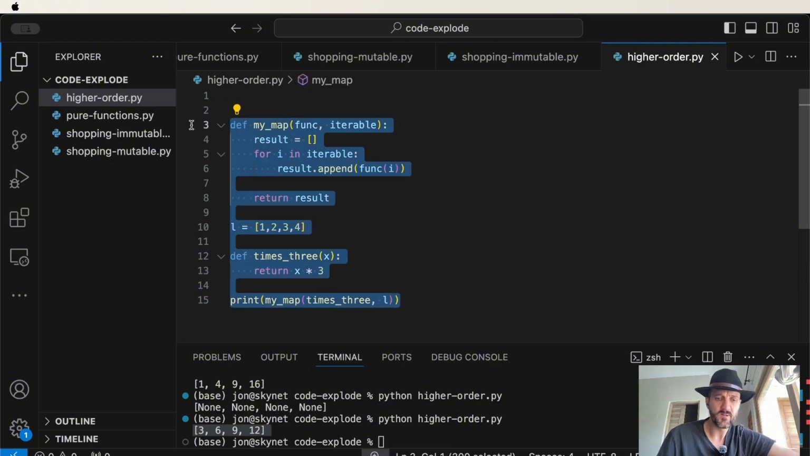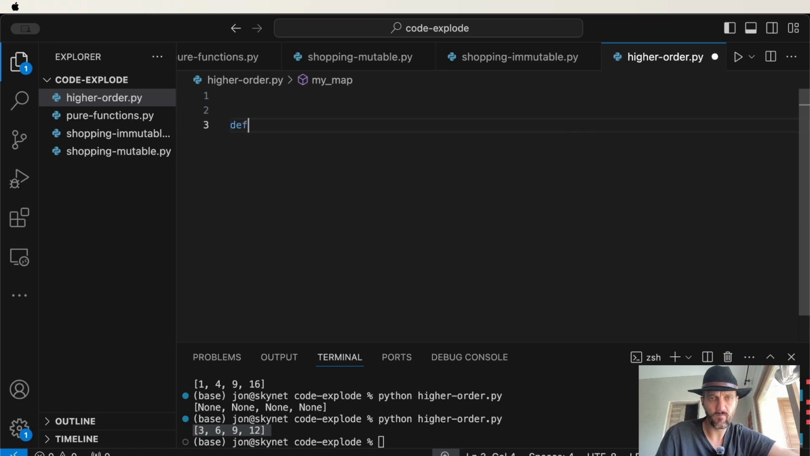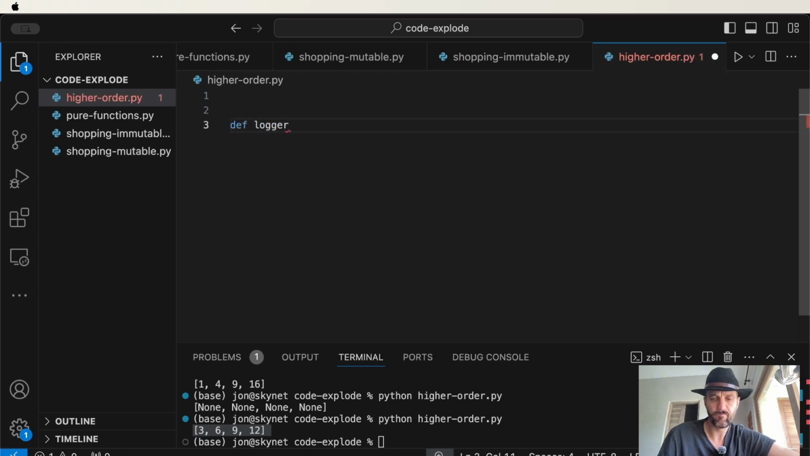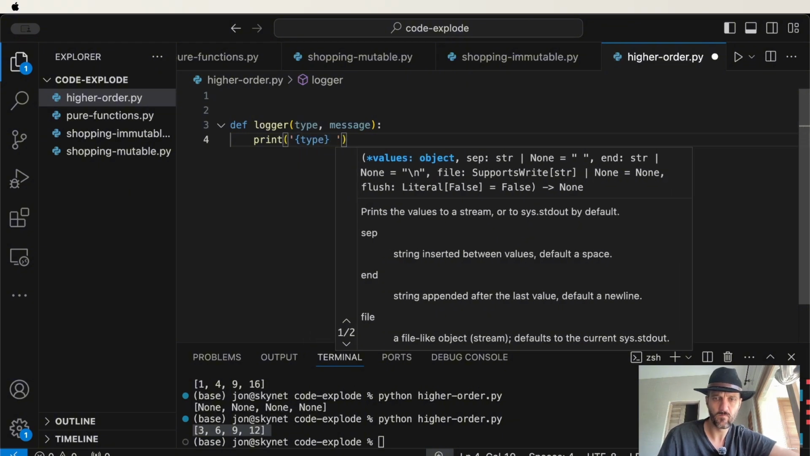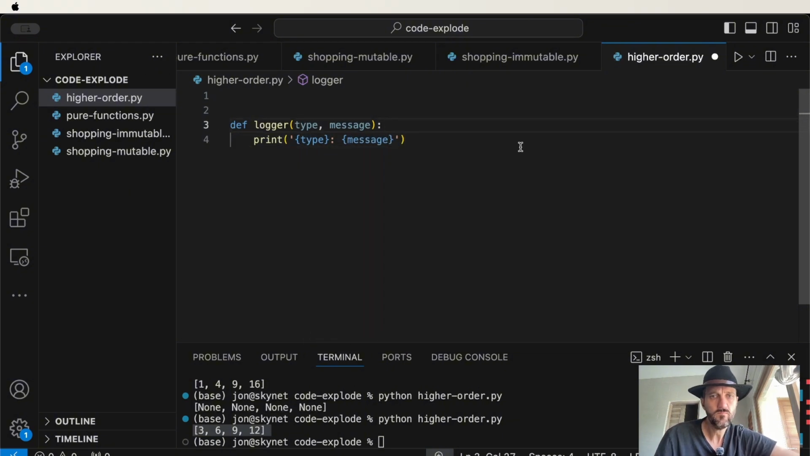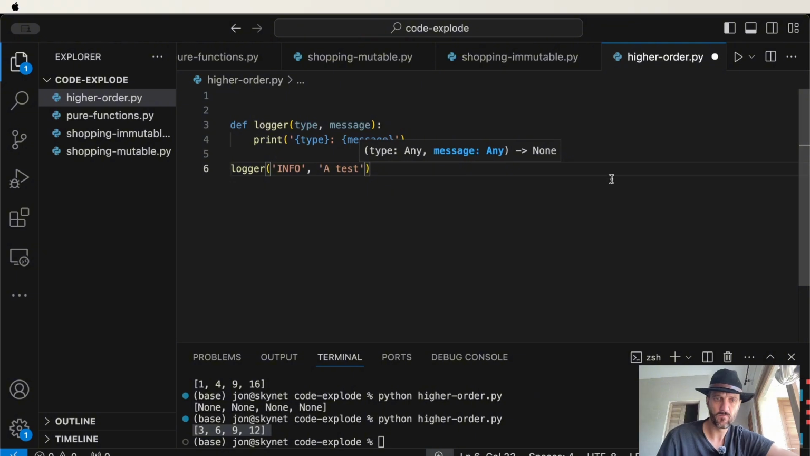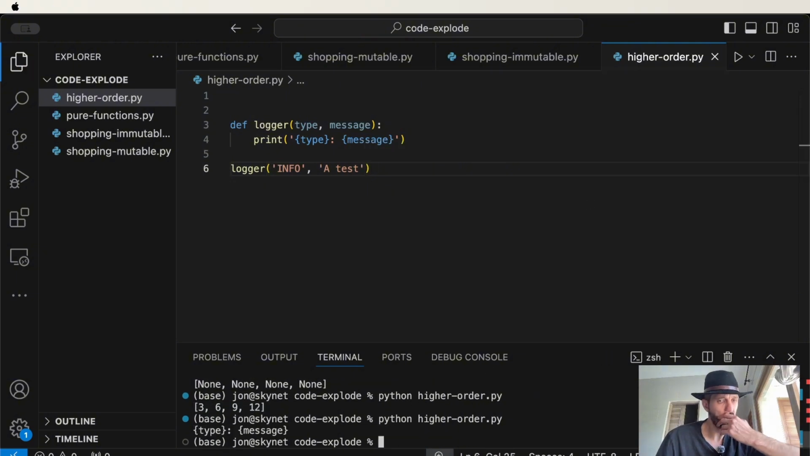So if I have a function called maybe logger, and then I have a type and a message. The logger prints the type and the message, and then we'll call the logger like this. Let's test that out. Oopsie.